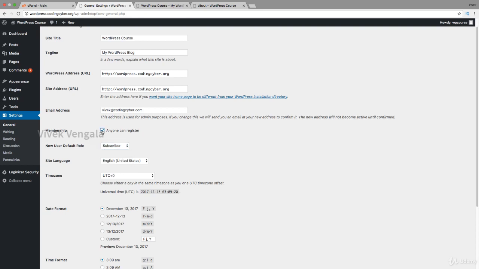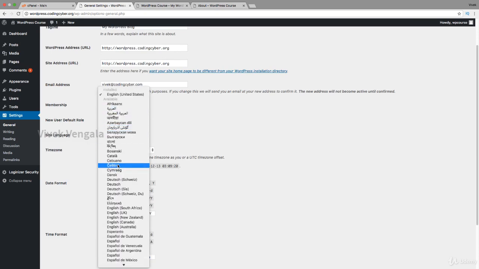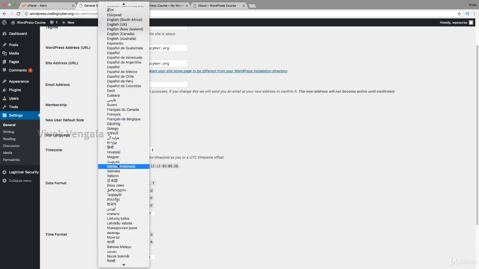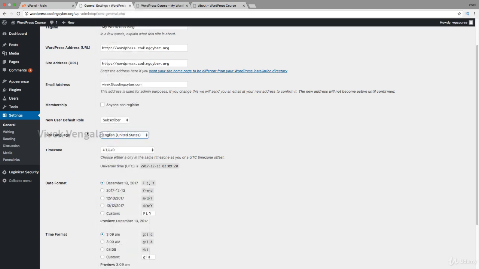I'm disabling this membership registration for now, and a site language, it's English United States. If you want to choose any other language, you can choose it from here. There are a lot of languages available.